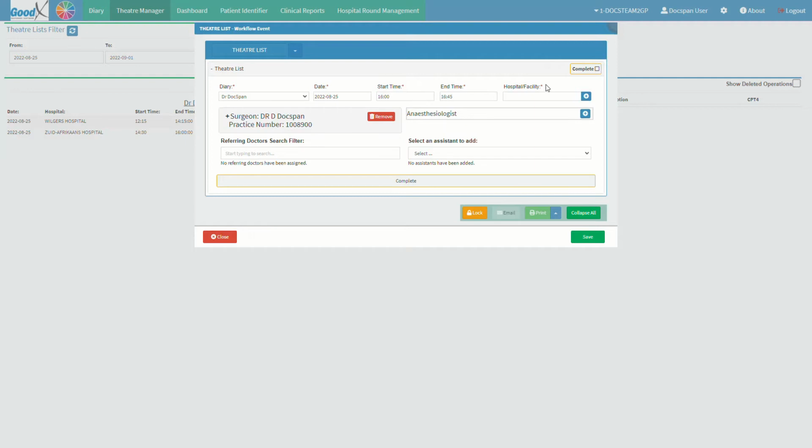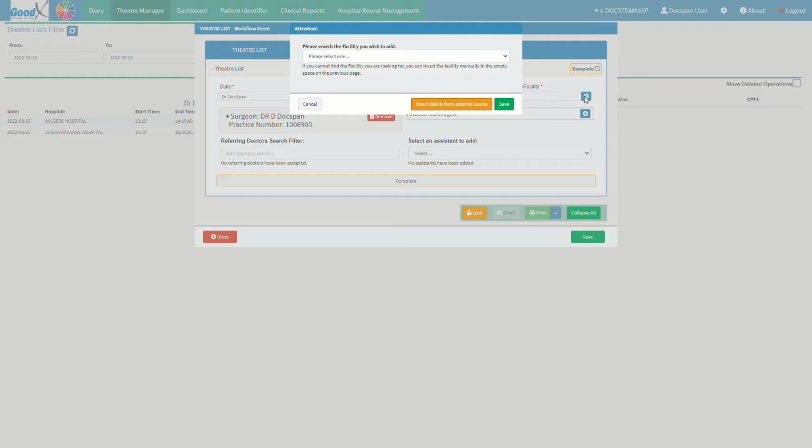The user can manually add a hospital or facility, or the user can add it from Medibase. Please note that Medibase is the definitive source of healthcare contact information in GoodX. The online directory is freely available to GoodX clients for any and all healthcare information needs. Click on the plus button next to the hospital or facility text field.